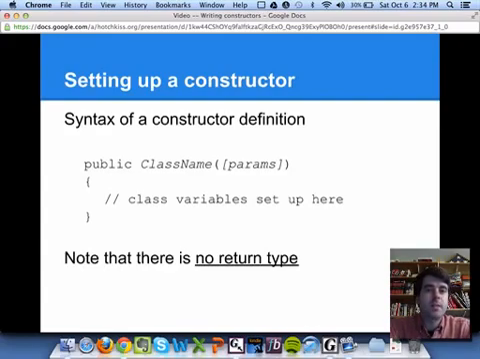So the syntax of a constructor looks like this. Couple things that you need to know about constructors. They always have exactly the same name as the name of the class. That's how Java identifies them. And probably most significantly is that there's no return type after the word public. You might be used to seeing things like public String or public int or public Student, but for a constructor it's just public. And that's one of the things that makes constructors different from all other kinds of methods.